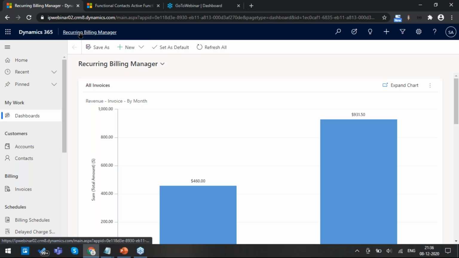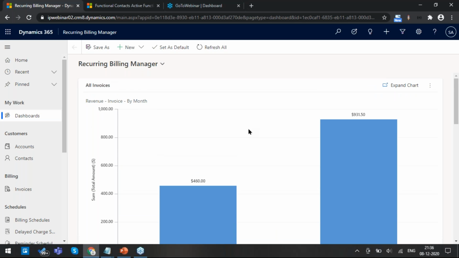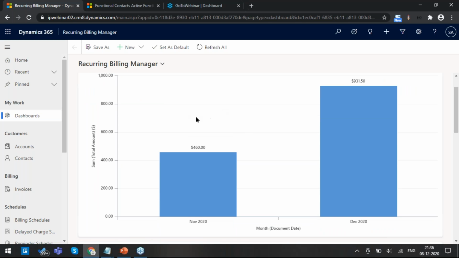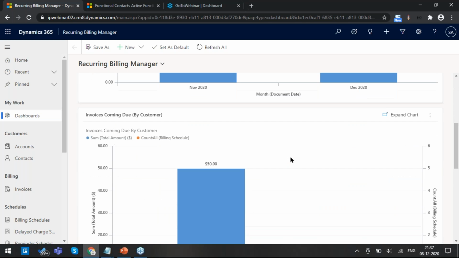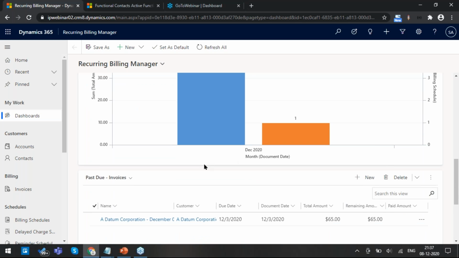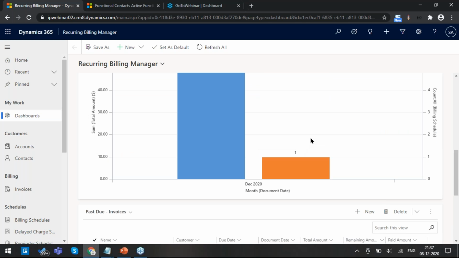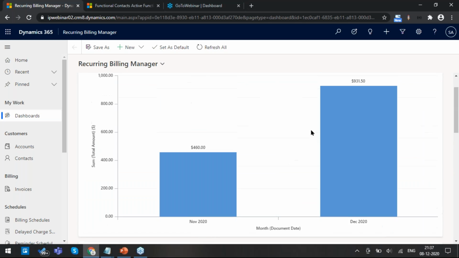Once you open up the recurring billing manager, you will be able to see a dashboard and a few charts, which are the out-of-the-box charts and dashboard. The first one is the revenue comparison for various months. So I can see the revenue that I have earned in November 2020 and December 2020. Thereafter, I can see the number of invoices and the amount of those invoices that are upcoming. Also, there is a list of invoices that are overdue. Similarly, you can create as many charts and dashboards as are required for your need.